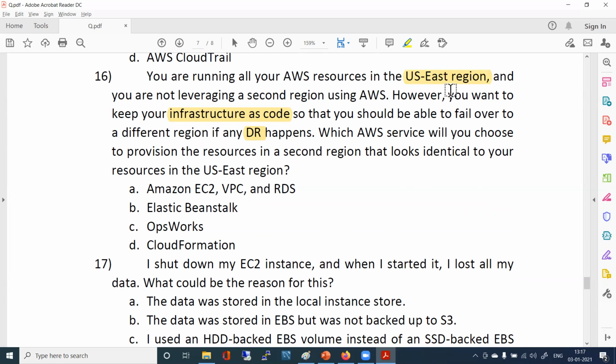If something happens, some COVID situation, whatever may come, and that region is totally disrupted, what will happen? Your system, your business will be impacted, right? So you want some kind of DR. You want to keep it as infrastructure as code, right?